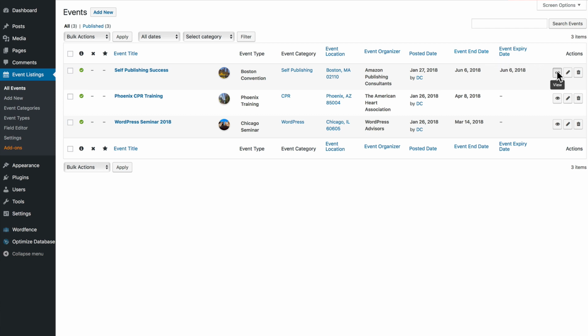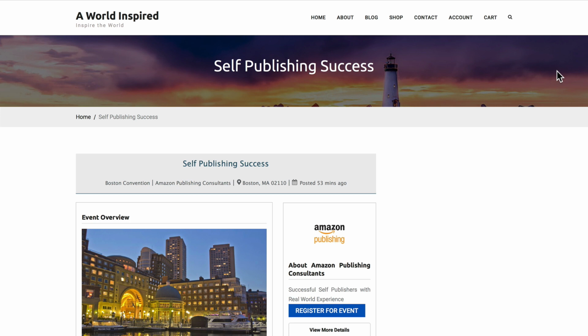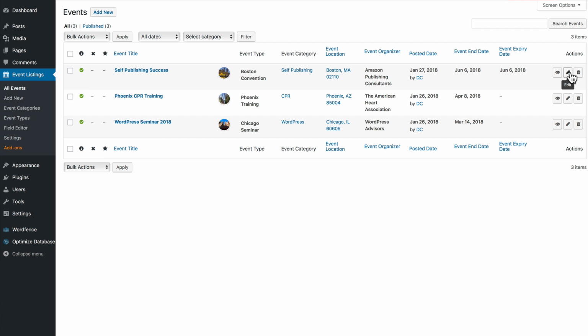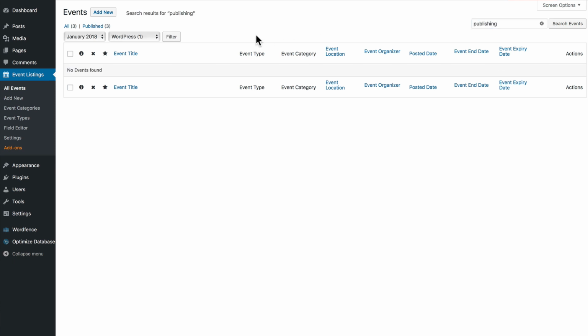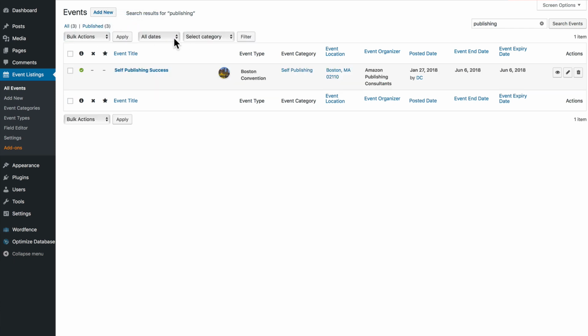You can view the event, and it shows you the single event page. You can click the edit button to go back and edit the event at any time. You can also delete the event. You can add events here, do different bulk actions, approve events, expire events. You can filter according to different dates or different categories, or look at the WordPress event. We can do searches for different events. We can search for the WordPress event.